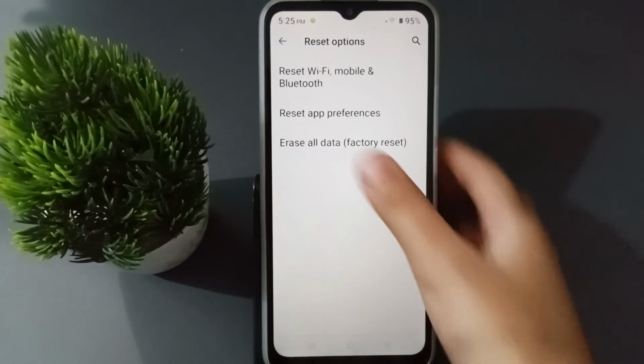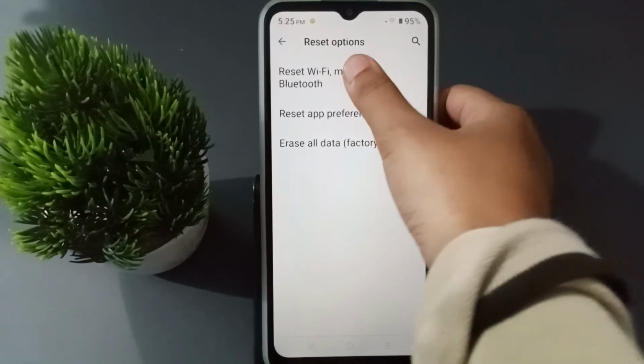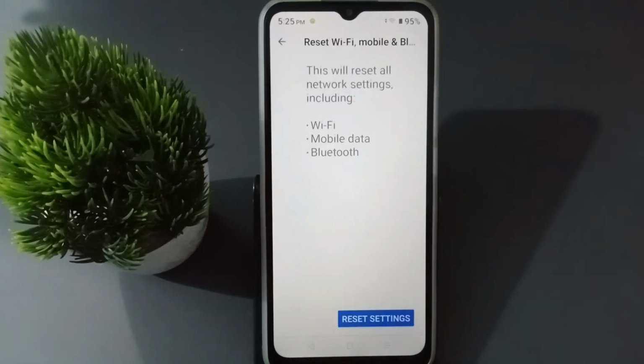Then again here you have to click on Reset Wi-Fi, mobile and Bluetooth. Click on it. So here click on this Reset settings and click on Reset. When you click on that, after 3 or 5 seconds the problem of Wi-Fi, mobile data and Bluetooth will be solved on your mobile phone. Okay, so you just need to click on Reset settings.